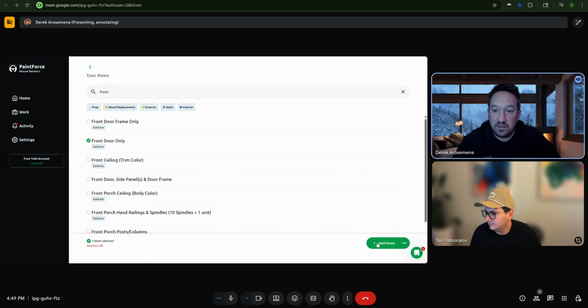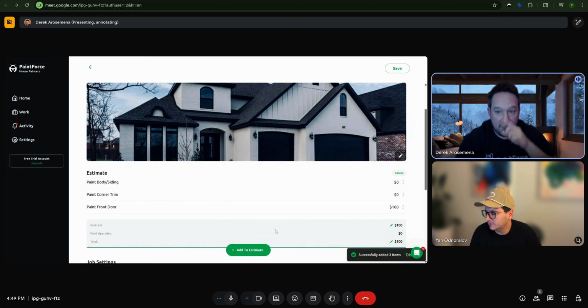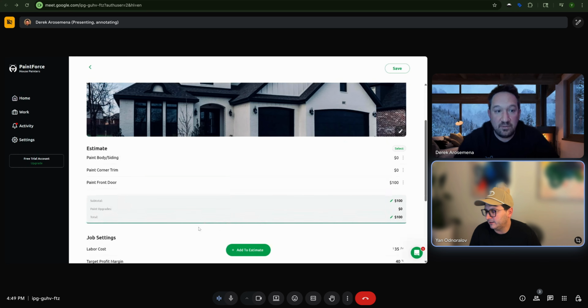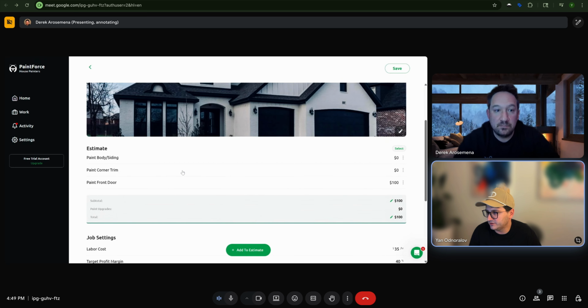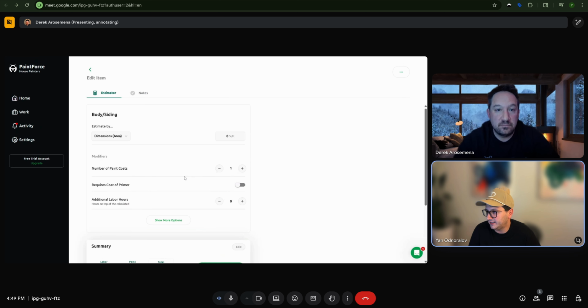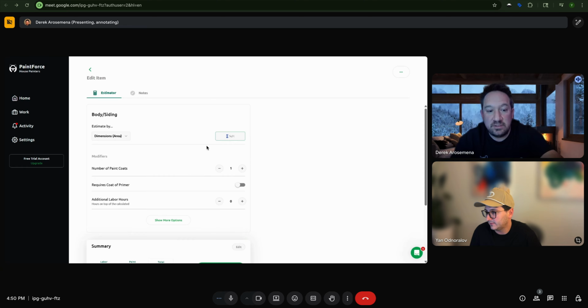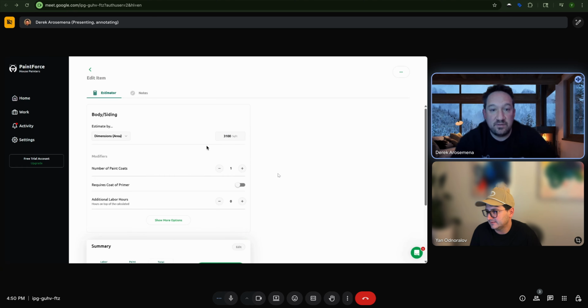Front door. Okay. So it added those three. And I put parameters in, measurements. Yeah, so you can click on any of those to see a bunch of options for that item. Perfect. So here, this is body siding, so it accepts a measurement. So you can say like, 300 square feet or whatever. Let's say the whole house is 3,100 square feet.